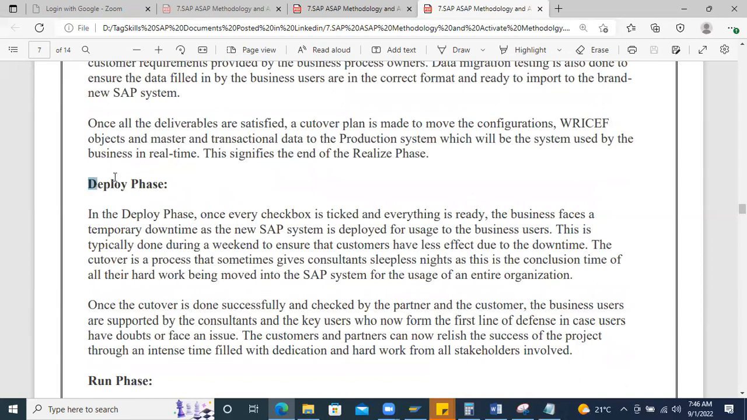And the deploy phase is the last phase of the system, where every checkbox is ticked, everything is ready, and the business faces a temporary downtime, right? All of that we will take care of in the deploy phase only. Typically the deployment will happen during the weekends, because there will be less downtime effect. If something goes wrong in the system, it will not impact the business much.